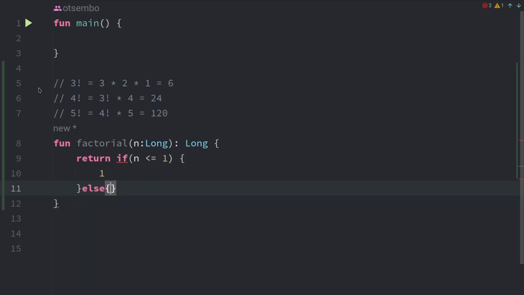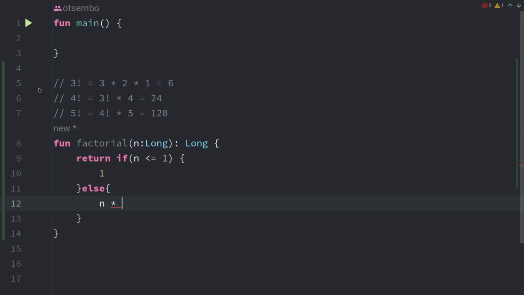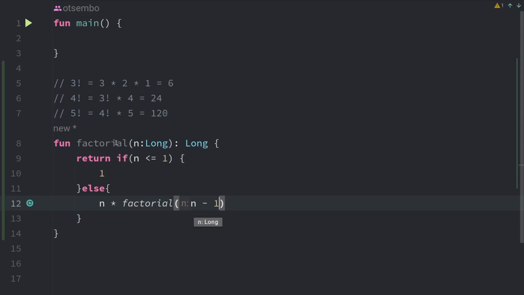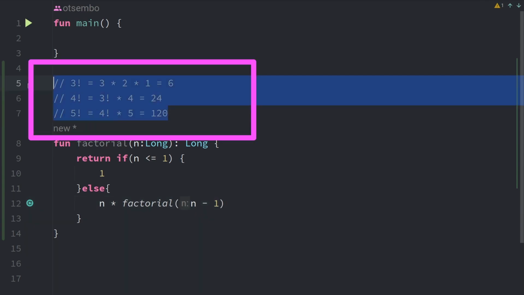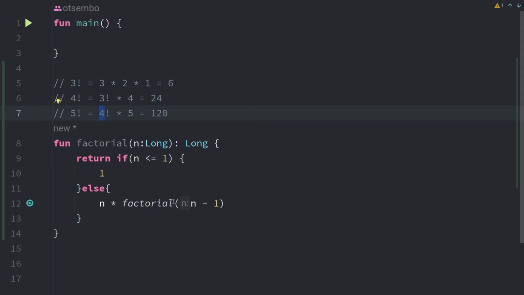Else, we want to return n, which is our number, multiplied by the factorial of the previous number. So, provide factorial and then n minus 1. We can see from our example above, if we have 4 factorial, it is the value 4 multiplied by the previous factorial. For 5, same scenario. This is why we are multiplying n by the recursive call of this function.